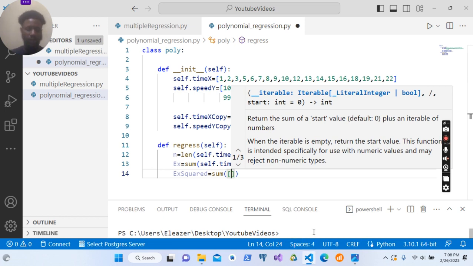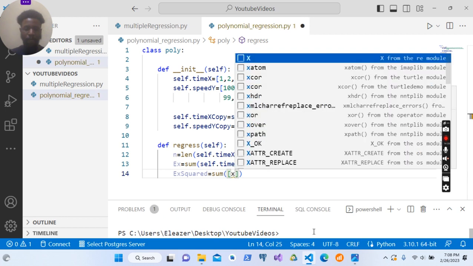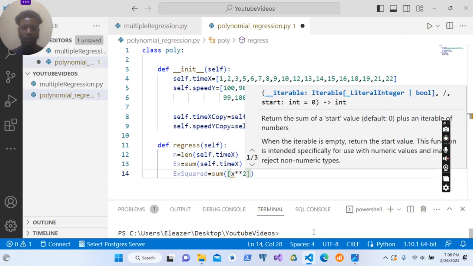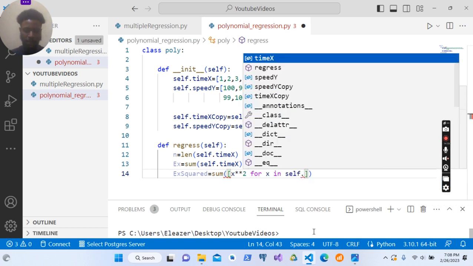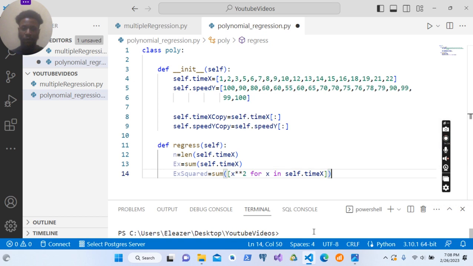So you open a list and you see x raised to the power of 2 for x in self.time_x. This allows me to raise each value in my self.time_x to the power of 2. After I am done raising them to the power of 2, I'm going to add everything together. So that is what that single line of code does. I will still be explaining properly in my Python videos.